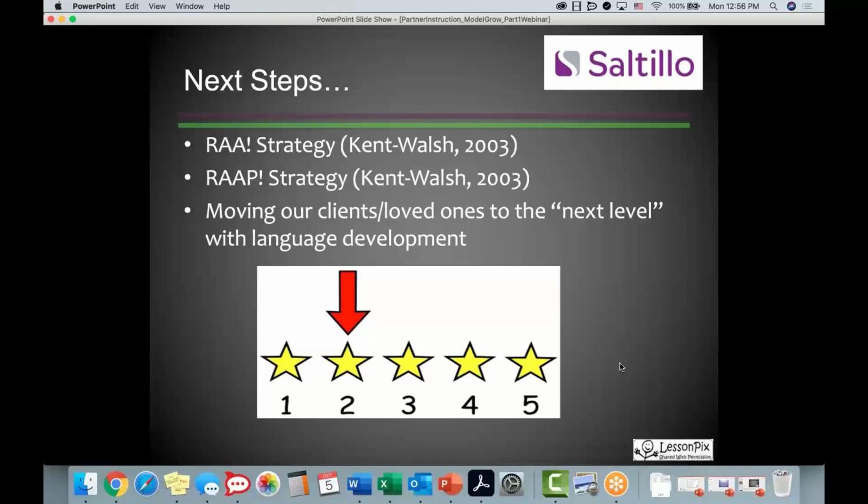So one of the things that we want to do to really move our clients to the quote unquote next level is to incorporate these 2 types of strategies. And we do this, at least in this webinar, through the use of shared storybook reading, which from a clinical standpoint is just one of the most powerful intervention techniques when we're talking about language and literacy.